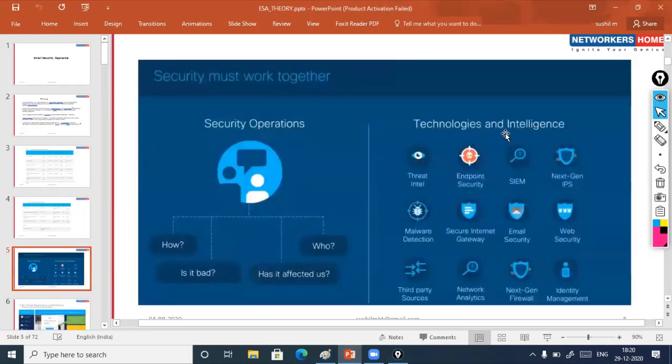Right now we work with different types of technologies. In security, most of you have gone through different types of technologies, right? Somewhere you have seen threat technology, endpoint security, SIEM devices, IPS devices, email security. We have different security operations, like how bad it is and who has it affected, multiple things we have to do. So out of these security technologies, we are also going to see the email security appliance, which has been part of Cisco since 2007 itself.